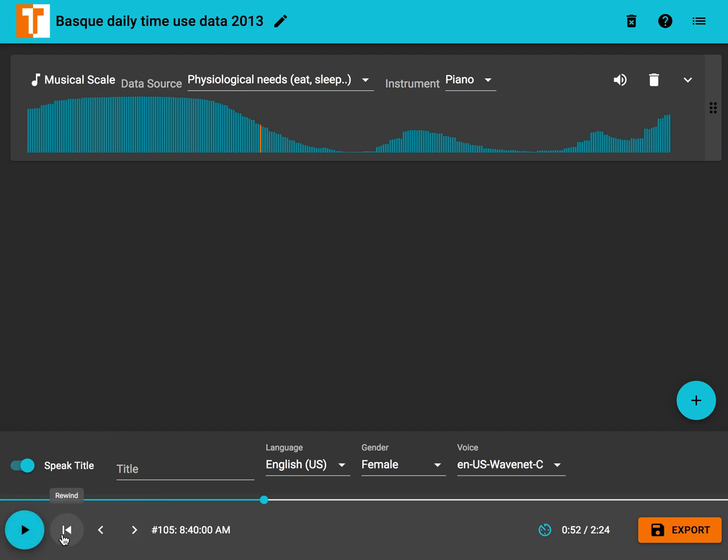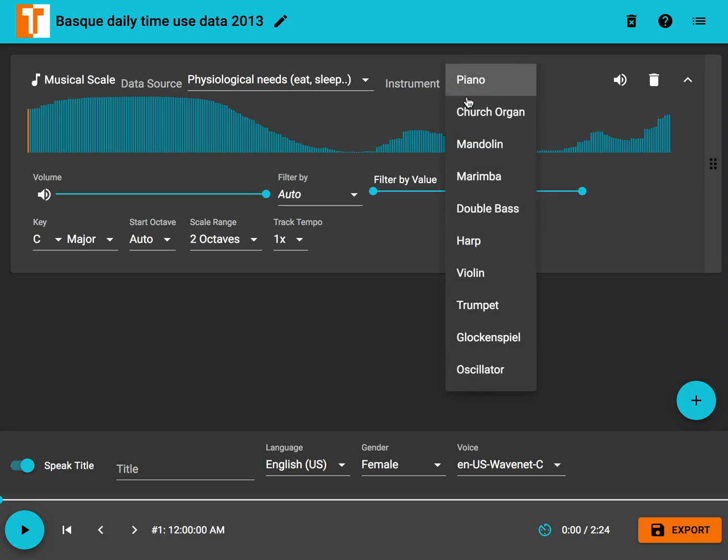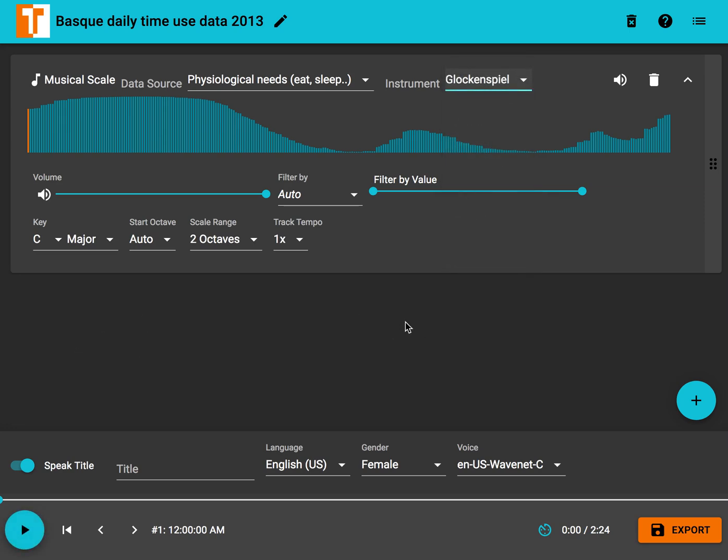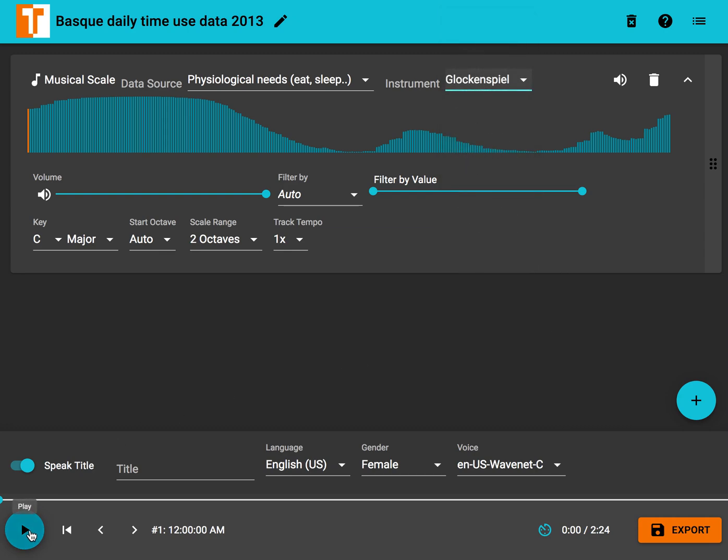Okay, so I think we can make this much more interesting. So we're going to click on here to get some advanced options. First of all, I'm going to change this instrument to the Glockenspiel, which I think kind of suits eat and sleep and taking care of yourself a little bit, just in character. So TwoTone comes with a library of instruments, and most of these are samplers, so they're pretty decent quality. So let's see what that sounds like.